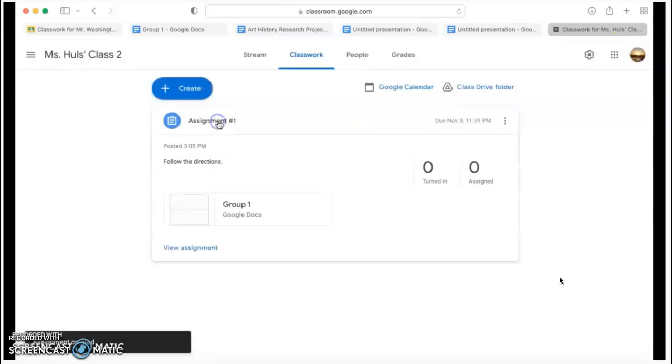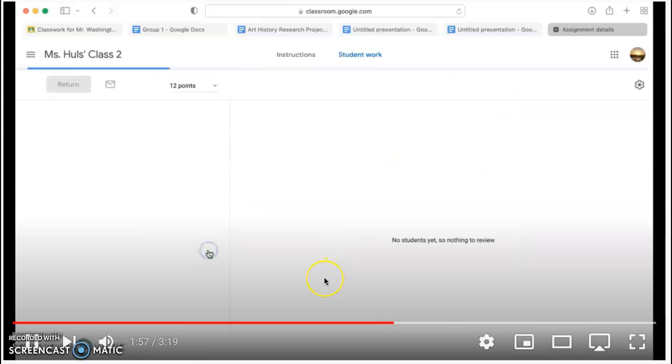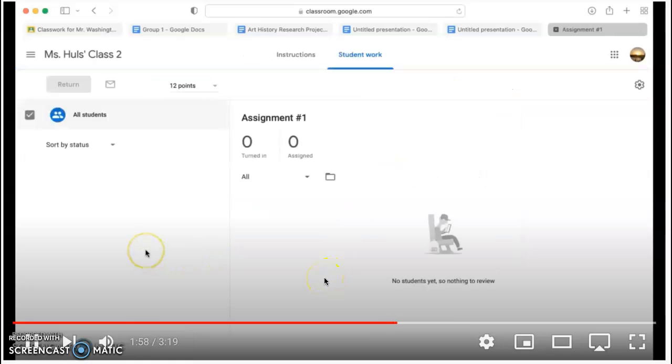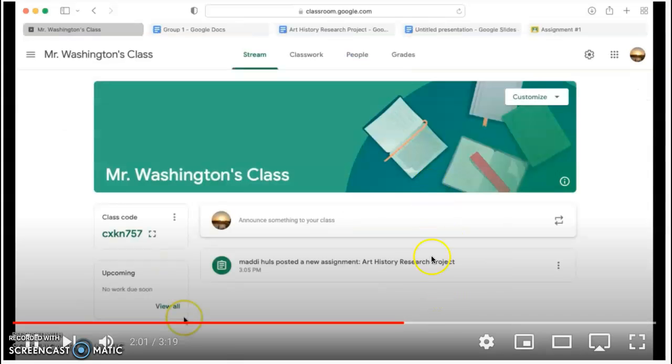And if you go back in and click on assignment 1, you can see it will show you how many people have turned it in and how many students you assigned the assignment to, and the due date and what time you posted it. So this is really nice just to keep you really organized, and this will also go in your Google Calendar. So if you click View Assignment, it just gives a little more detail. It will show you the assignments that the students turned in.